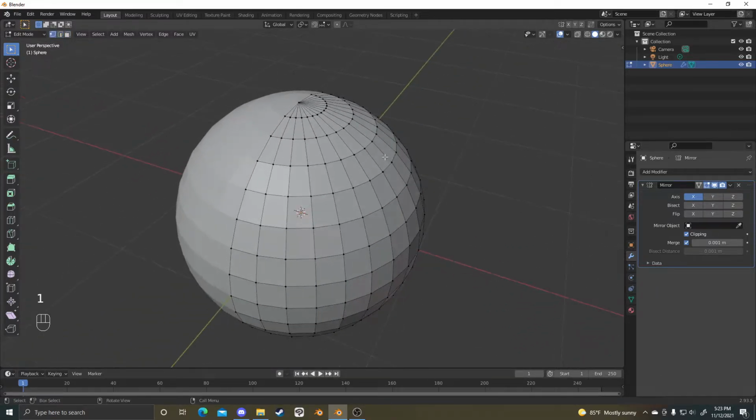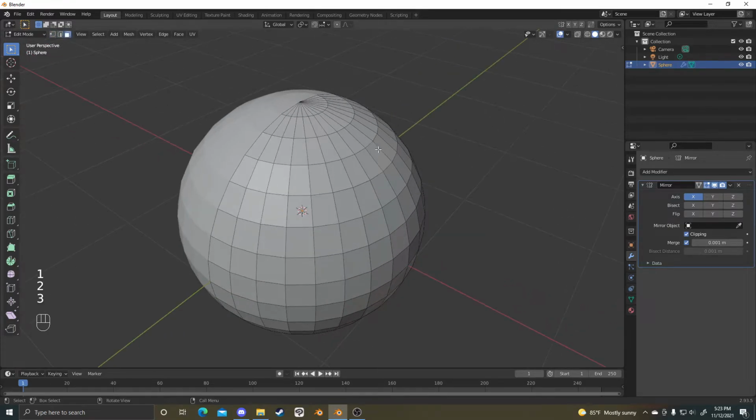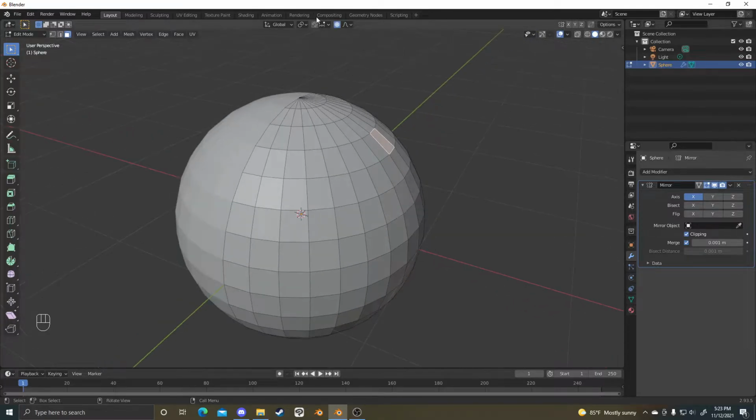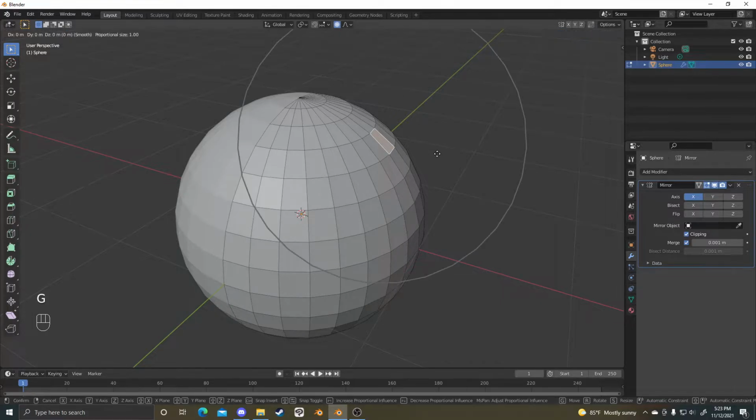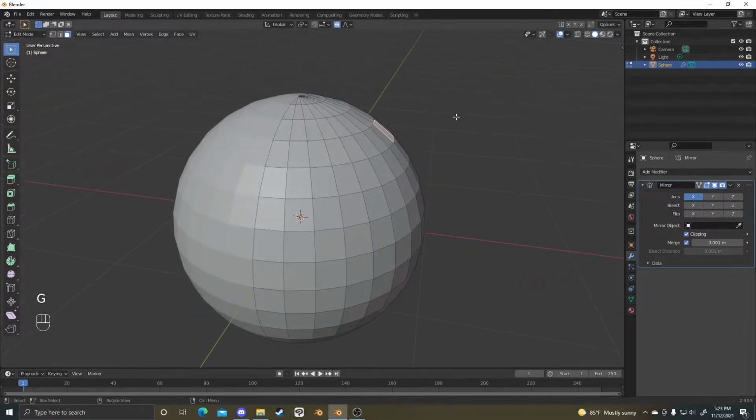So yeah, we're gonna select one up here, and then we're gonna turn on what's called proportional editing, which in Maya would be called soft select. That's right up the top here, and that allows us to have a falloff for when we move this stuff. So now we can create the ear.